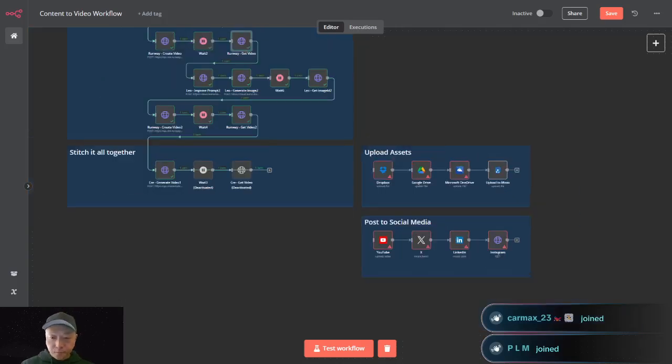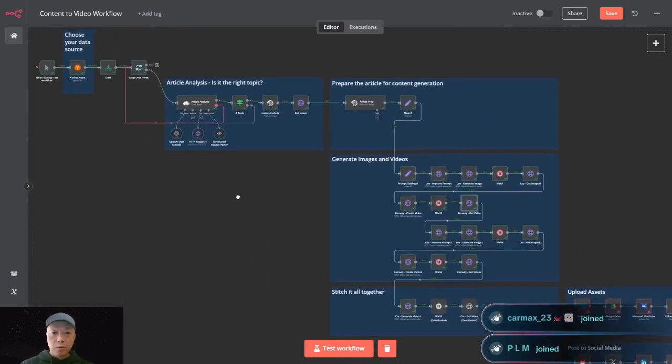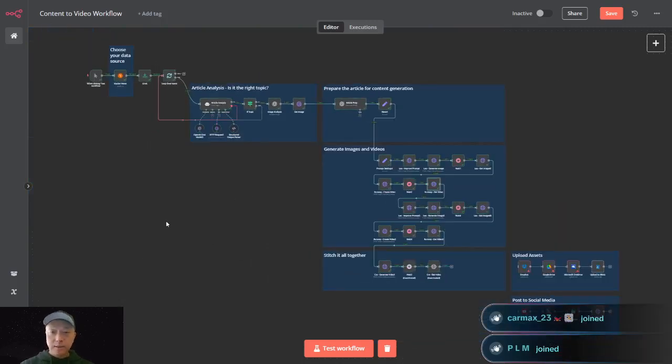So this is the workflow I want to showcase today, where we can take a static article or any piece of content, create the assets for that, and then finally put it all together in video format. All right, hopefully that makes sense. If you have any questions, let me know.